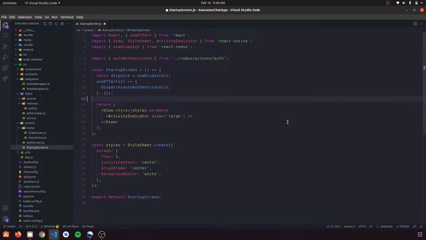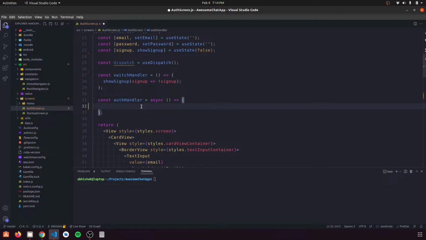So these are the changes that I have made behind the screen in my UI, and I have some changes in this navigator also, as you can see. So if you are interested in that, you can go to GitHub and check that out. In this video we are going to focus on authentication, so that's what we are going to do.